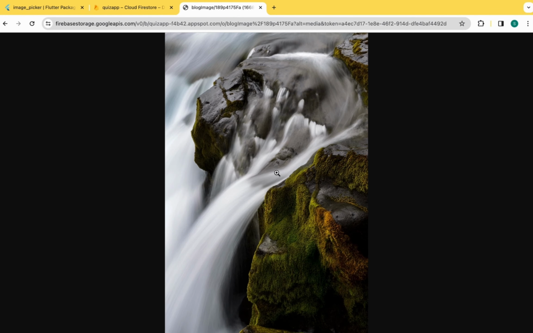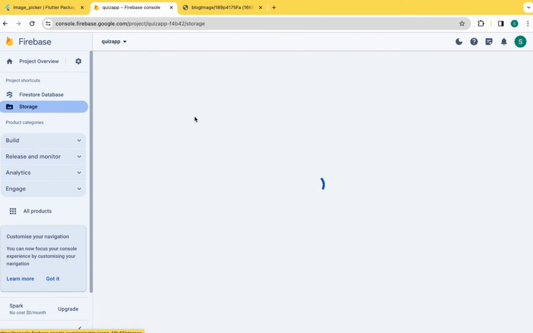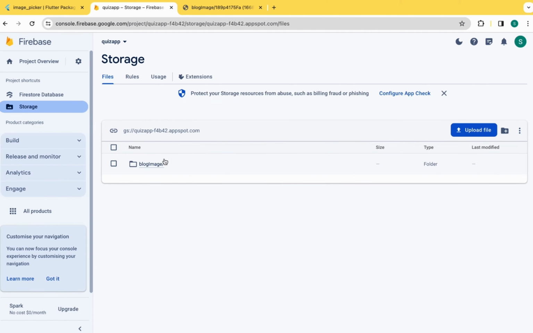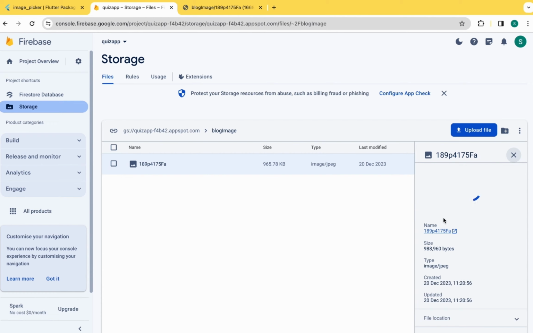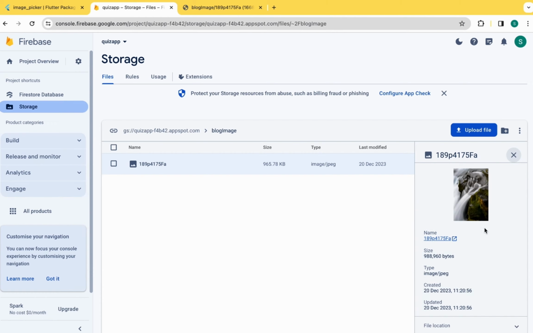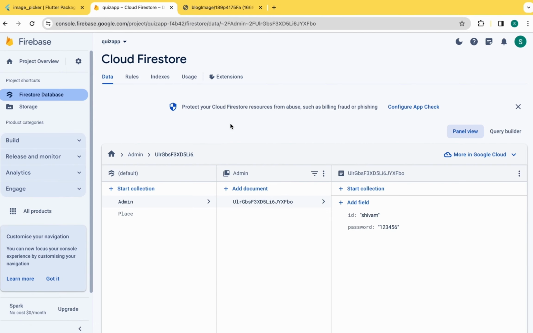Now let's open the URL link here, and here you can see the image that we have just uploaded from our emulator. So our add quiz part is working brilliantly, and we can successfully upload the quiz for each specific category here. Now let's move to the storage, and here you can see the blog images folder, and here the image that we have uploaded from our emulator.